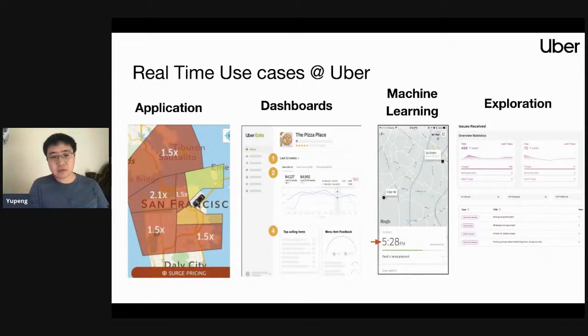Another example is external analytics, which is reflected as dashboards. On the second diagram, you can see what is called Uber Restaurant Manager. This shows as an application to all the restaurant owners, and they can see the most recent performance of their restaurants, including the sales, the popular dishes, the feedback from the users, everything just like in real time.